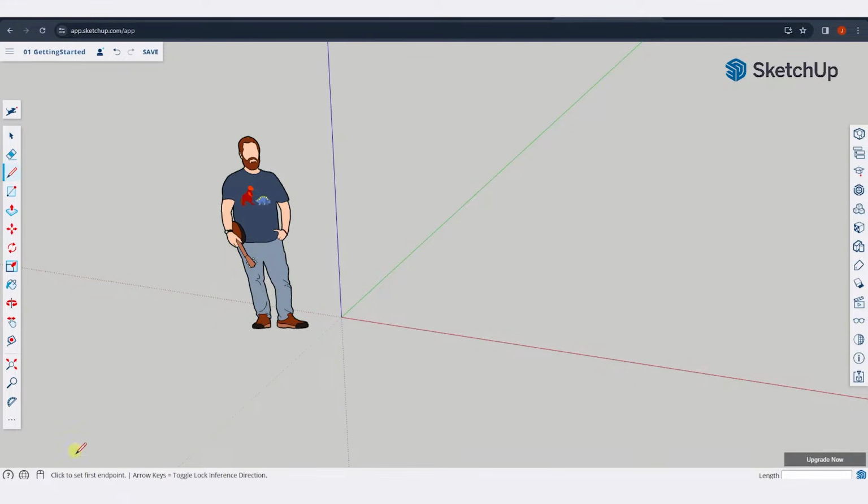If I activate the line tool, it's going to tell me to click to set my first endpoint, my second endpoint. But let's go ahead and draw a little bit, and then we'll talk about navigating in the 3D space. So right now we are in this three-dimensional space. This is where most of our work is going to happen.